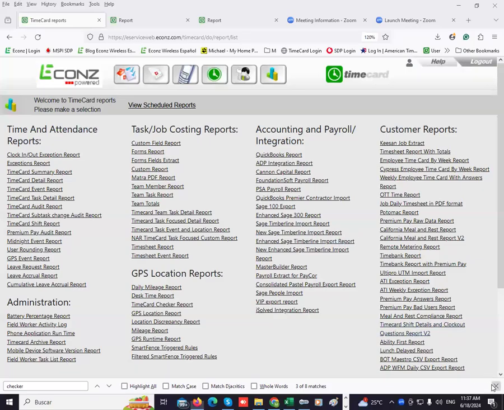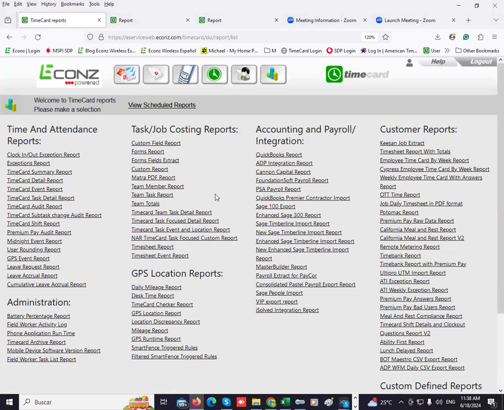Hi, in this video, I'm going to show you how to find the total work hours by the employees. The first step is going to be for us to access the reports section on your TimeCard account, and that's going to be the last icon going from left to right. This one right here, reports.